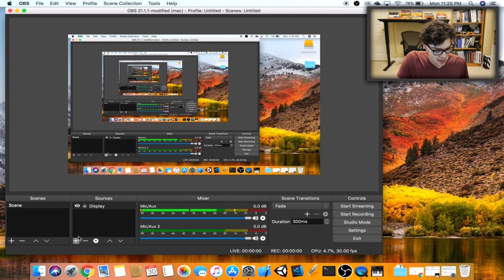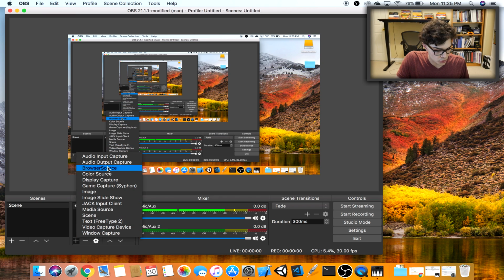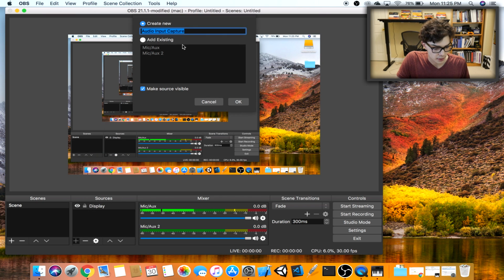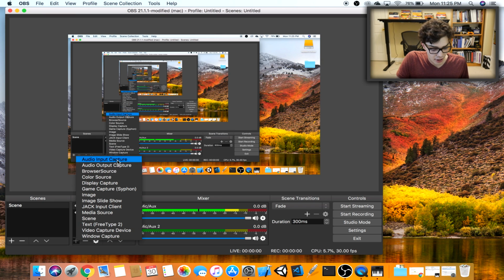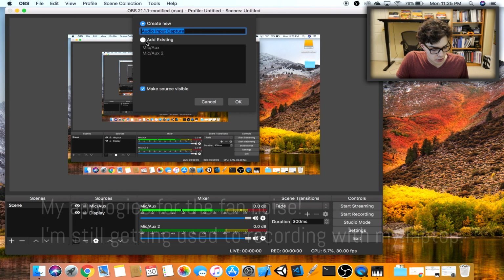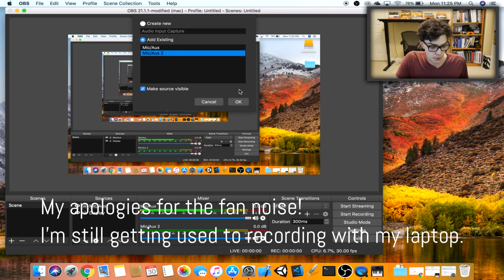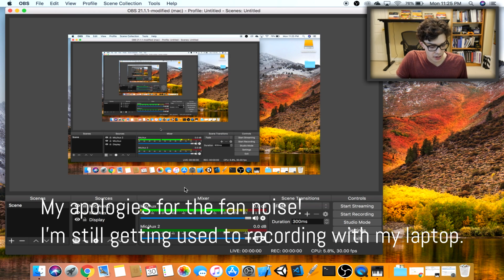So let's first of all add the sources. Go to the plus icon under sources, go to audio input capture. We'll go add existing, go mic/aux 1, hit OK. Now we'll do the exact same thing again. Press plus, hit add audio input capture, and then go mic/aux 2. Hit OK again. Now, we've got to change some stuff up.